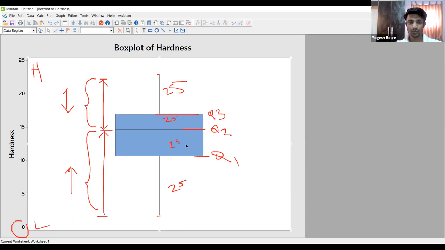If you just hover your mouse over this box plot, you will get these values. So let's consider 10, 14, and 16. I'll just write this value here. This is 10. This is 14. And this is 16.